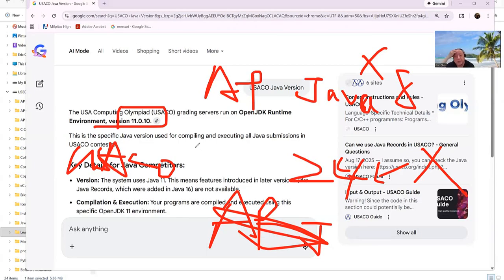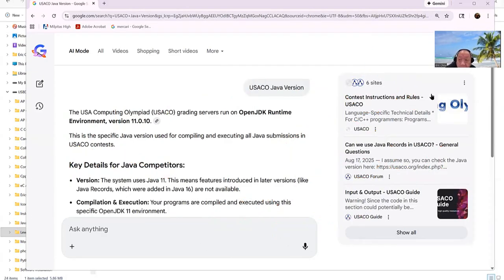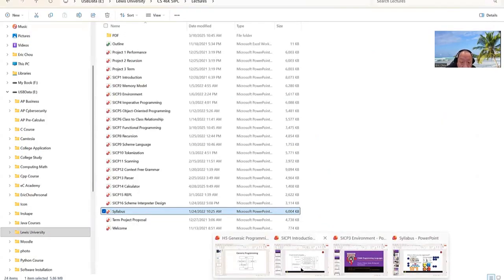Okay, so you have to know which version you are using and which exam or competition you are on, and you need to know about their server and which Java version they support. So that's one thing you need to know: the language versions. Of course, we want to learn the newer features, but if the server doesn't support them, then you cannot use them. Okay, that's about the version of the language.